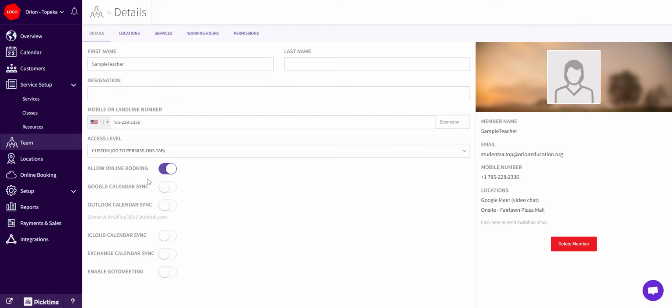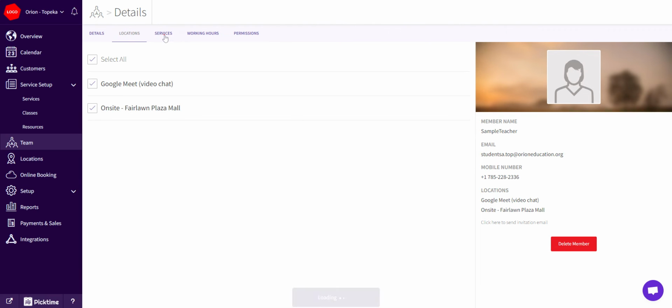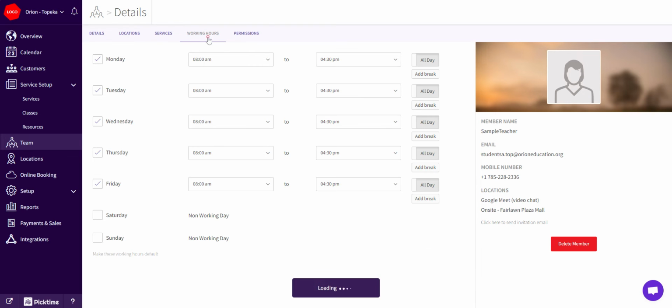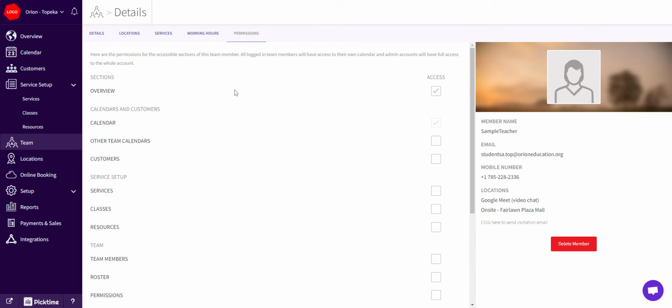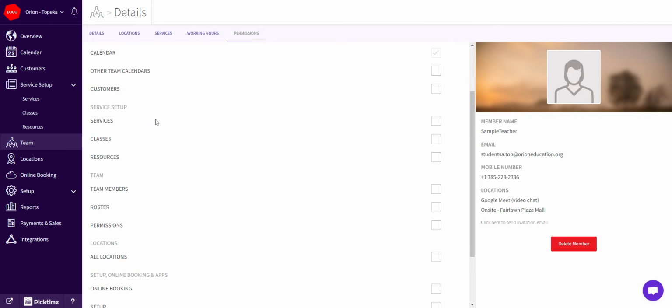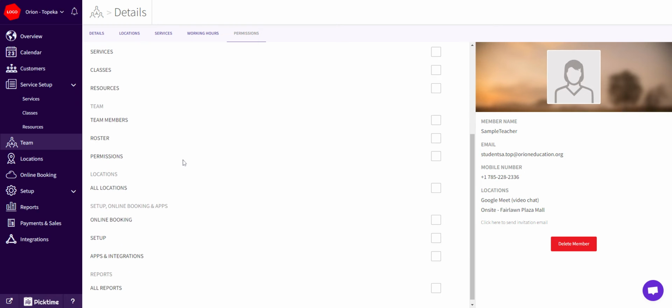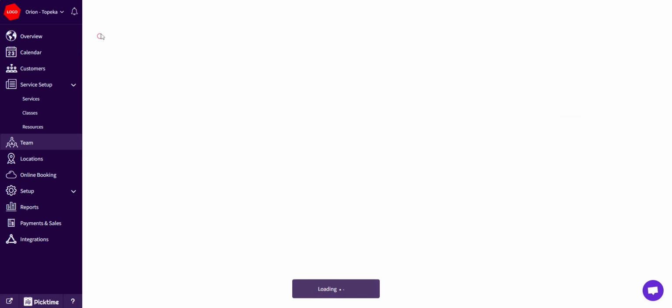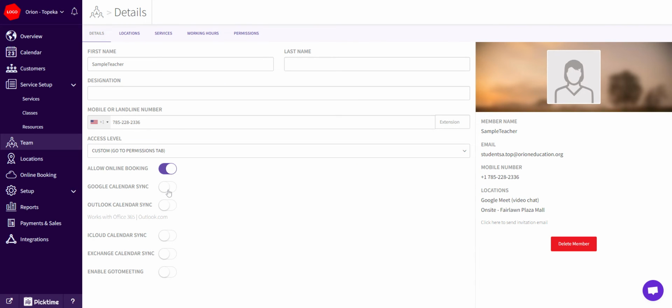And then you can go through and change all these settings, but I'll show you those on my end. So you can set locations, the services that they can do, their working hours, what permissions they have, whether they can just view it, view other calendars, and what they can edit in all of this. This is not anything that I've really messed with because I don't have any other team members, but they're settings that you can play with.